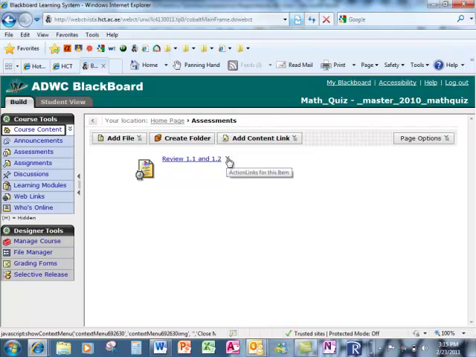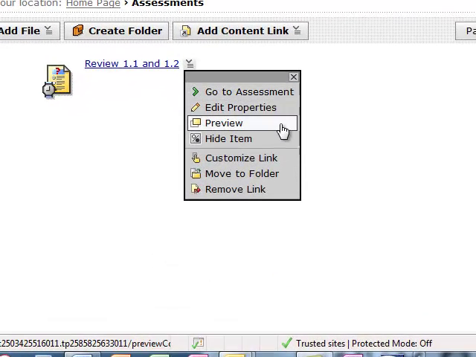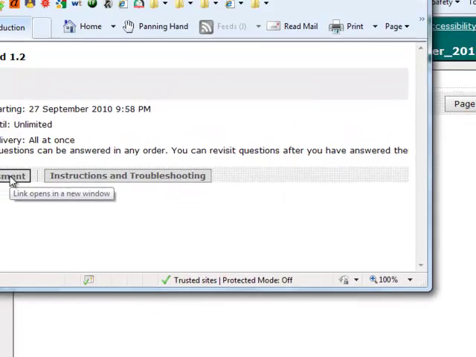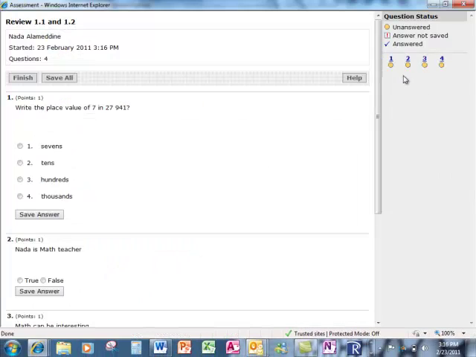If I click here on the arrow, I can see that I'll get different options. The two options that I would like to show you today are the Go to Assessment option and the Preview option. I'm going to start with the Preview option. So when I click on Preview, I will be actually previewing the test. So here's my test. I can see my test has 4 questions. I can answer them one by one, so I can read the questions, see the answers, and this is exactly how the students are going to see the test.